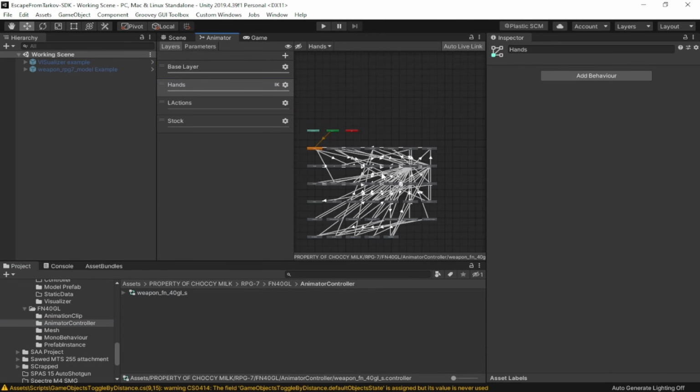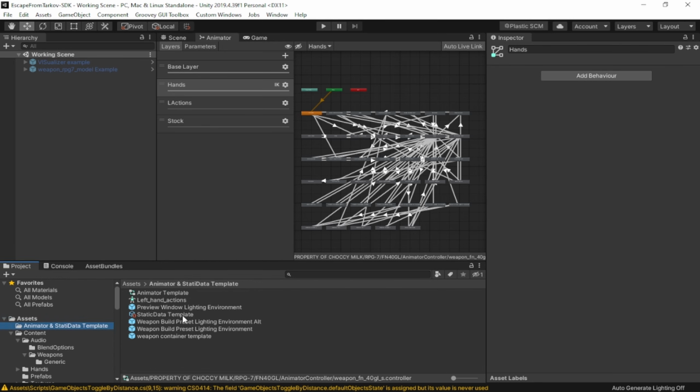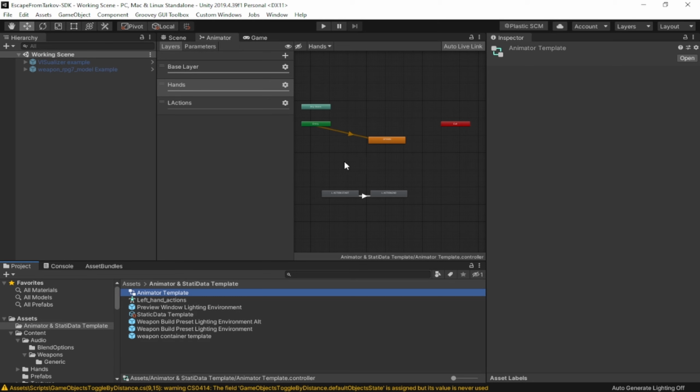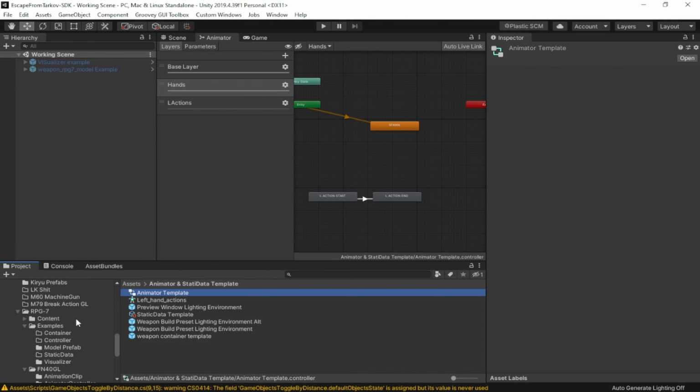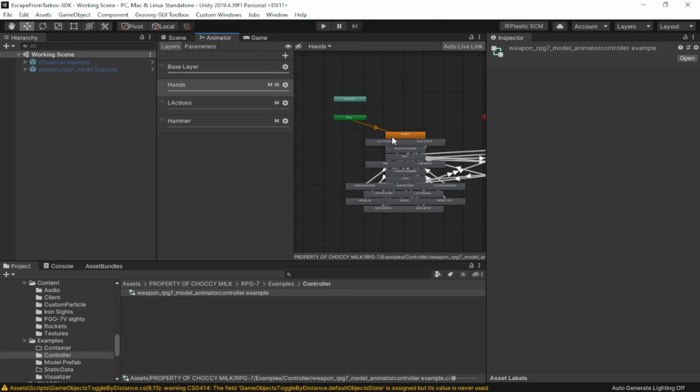So here's the animator controller rig. You can use the BSG side, like you can just use the animator controller from BSG, but I prefer making mine from scratch, which basically just means that I use the template that I have here, and I just add my own animation states and blending. I'm not gonna make one from this because I already made one, so I'm just gonna go over that to give you an example. Now, how do you set up the animator controller?